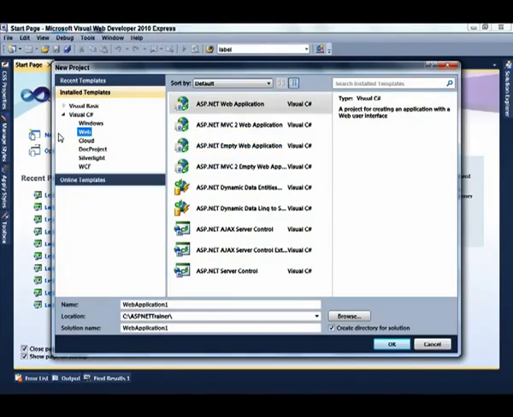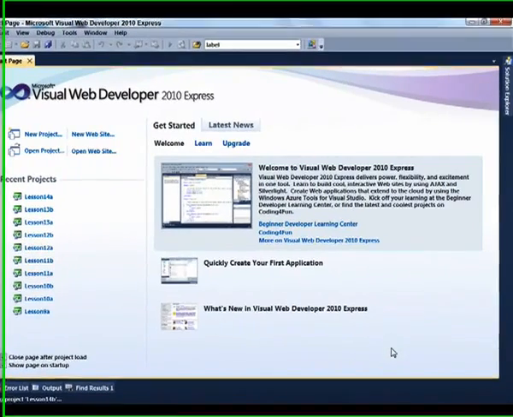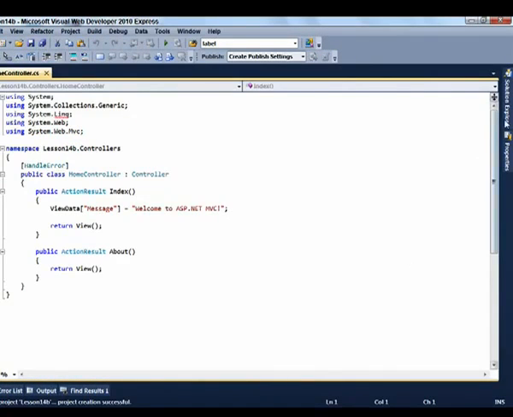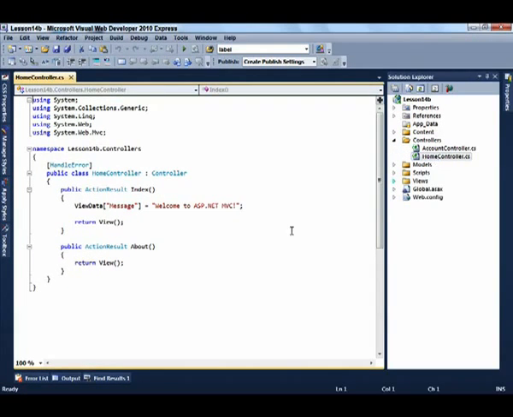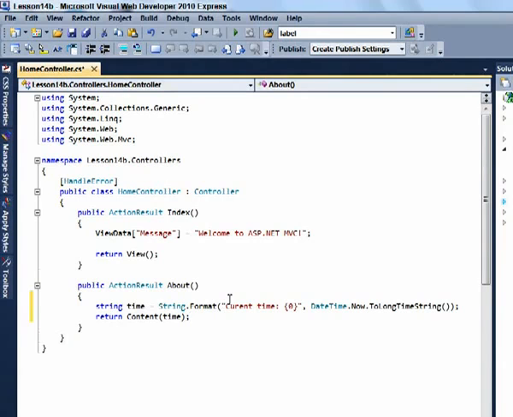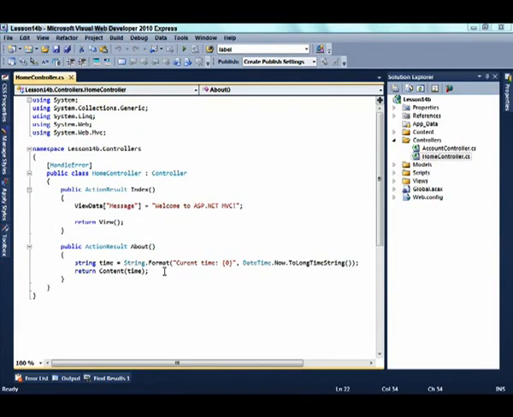To get started, select New Project, ASP.NET MVC2 Web Application, enter Lesson 14B for the name of the application, and click the OK button. Open the Home controller and navigate to the About action method and update the About action method to return the current time as a content result. Now normally we've been returning a view, so let's see what happens if we just return content.